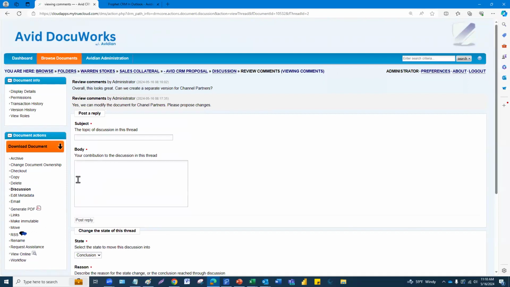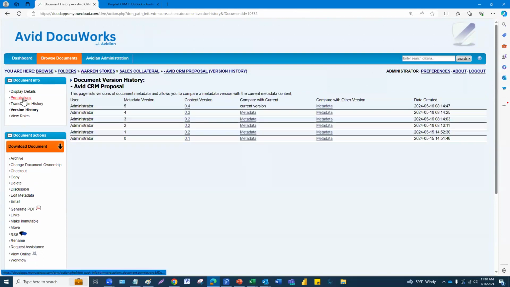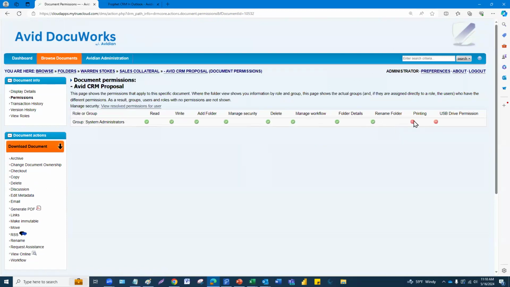You can track things like revision levels and all sorts of stuff here. You can archive the documents. You can see the version history. As I mentioned, you can set and modify permissions, and this is where we talked about whether somebody is allowed to change even a folder name or print the document or put it on a USB drive or things like that.